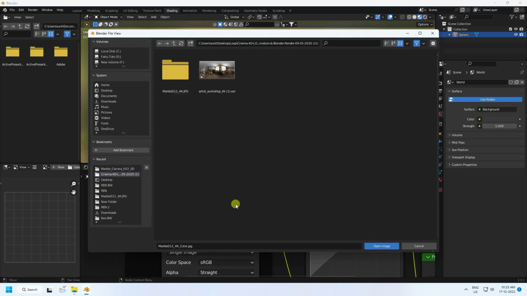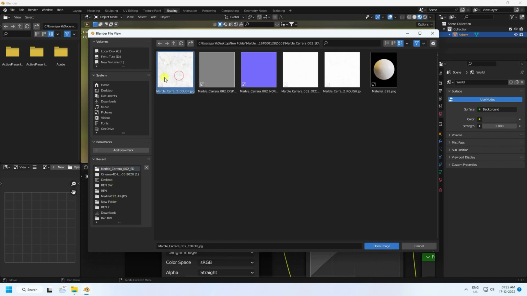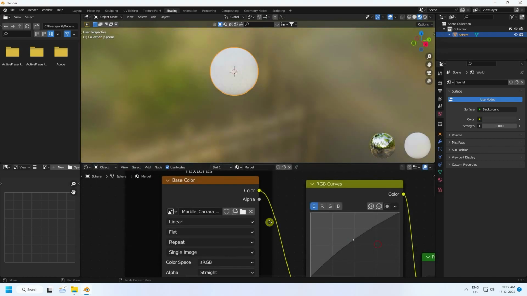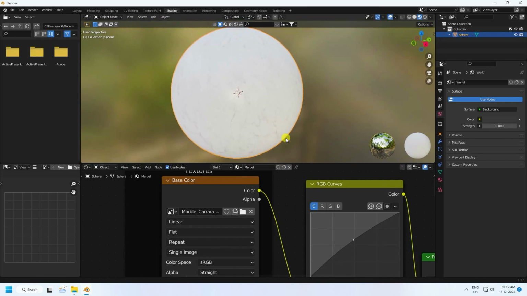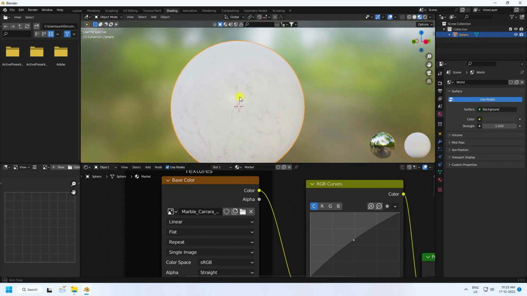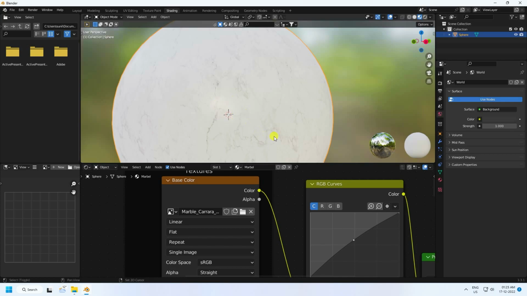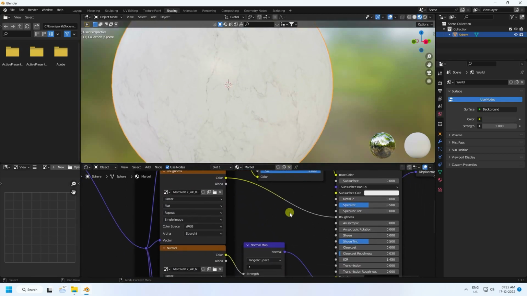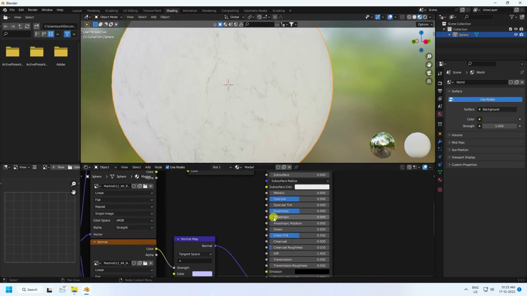And I apply marble texture. I have marble texture, that's my marble texture. You can download all the marble texture and material links in the description. Open it, yes. Now I change the roughness. Uncheck the roughness link, and this time a roughness of 0.2 is good.